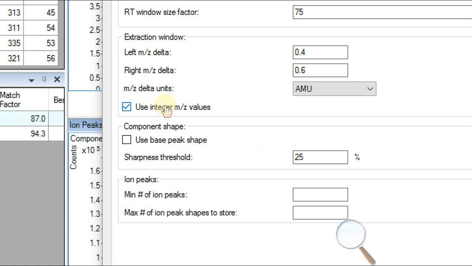Worth mentioning that using integer m/z values can clean up the mass assignments in an isotopic cluster. Because of the shifting and possible binning effect, if the window picks up pieces of the ion cluster, you'll get unexpected ratios, where using the integer masses tends to clean that up.